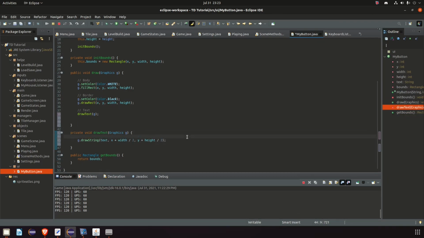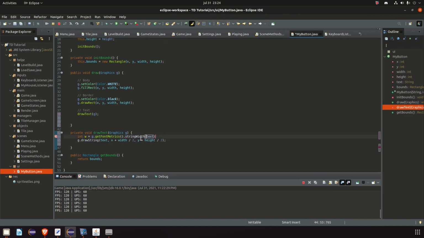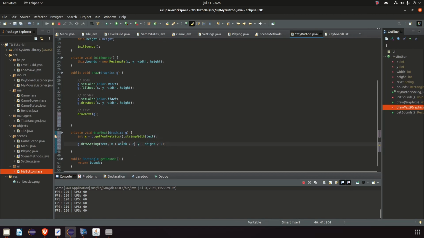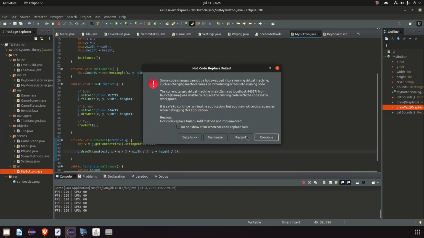And in here we can get an int for width equals, say, formatting.string width, and then the text. And now we have the width of the text. And in here we also say x plus width of the very text divided by 2. And we put it in front.